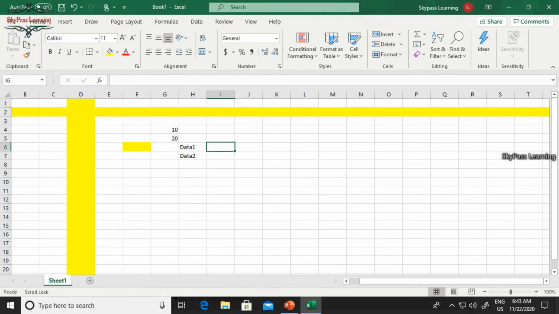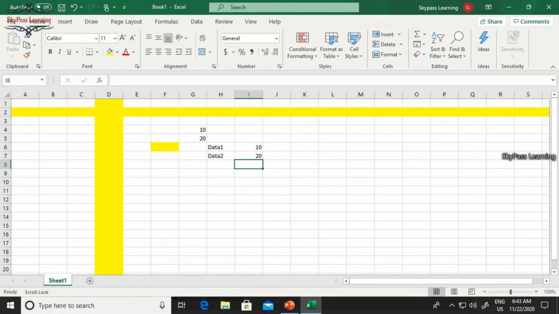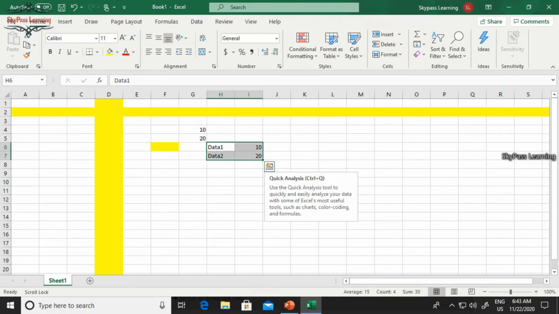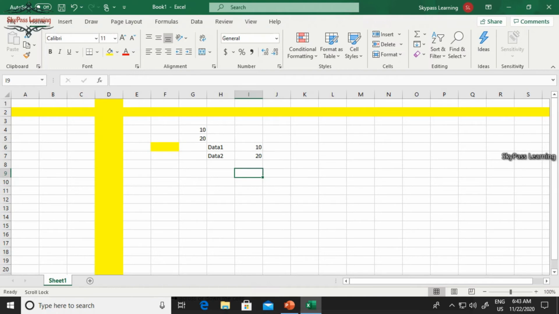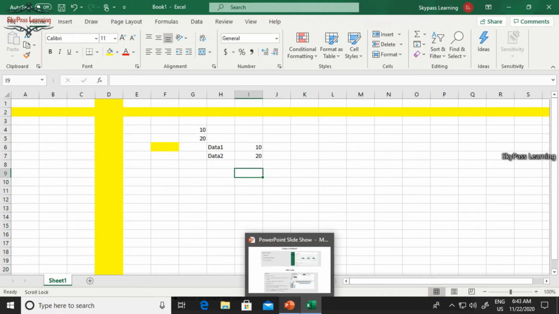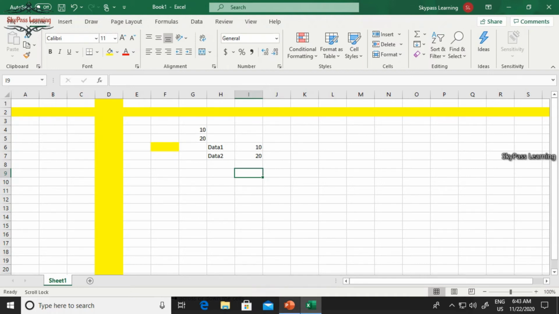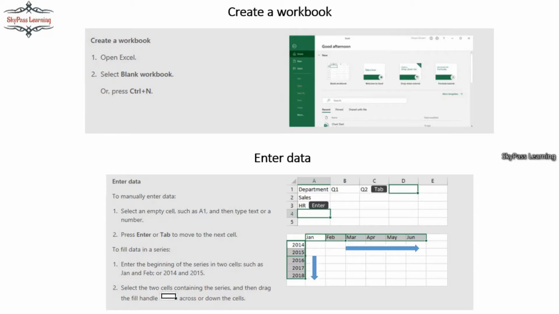I can just enter the data like 10, 20. Right now I'm not putting any informational data or logical data. I'm just trying to show you how we can put the information here. We can select this, and I will show you how we can copy it, how we can paste it and everything. So this is how we can type the data in your Excel sheet.